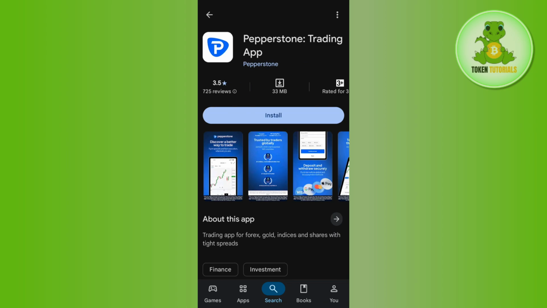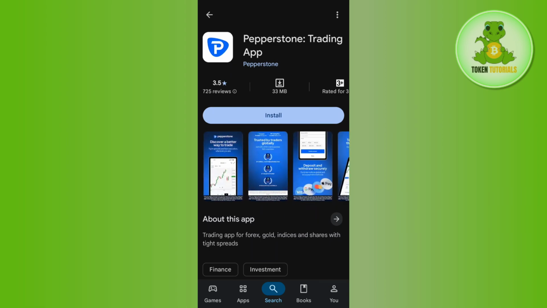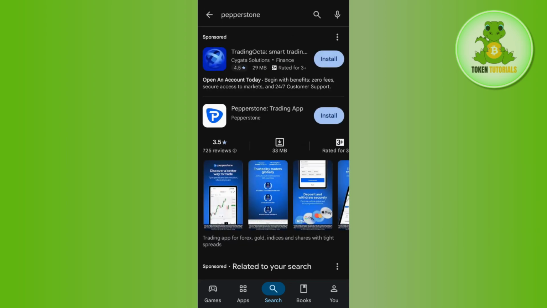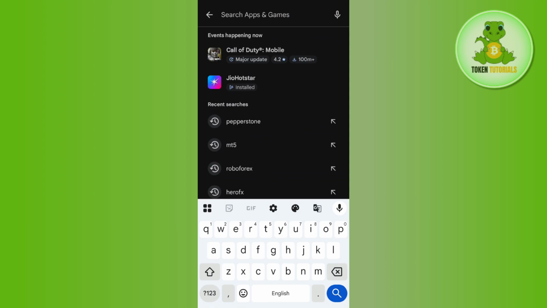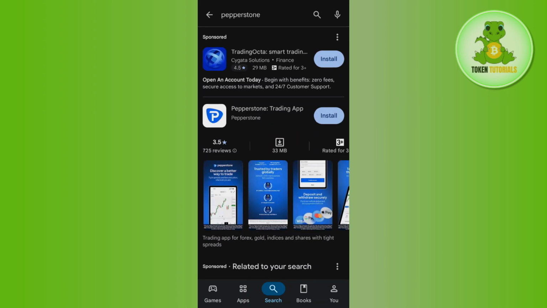In order to do it, first of all, you need to open your Google Play Store or App Store on your mobile device. Afterwards, you need to simply search for Pepperstone trading application. When you are able to find it, simply tap on the option of install. Then you need to download and install the Pepperstone application on your phone first. Afterwards, you need to use the search bar again, and this time you need to simply search for MT5. You need to download and install MT5 application as well on your device.